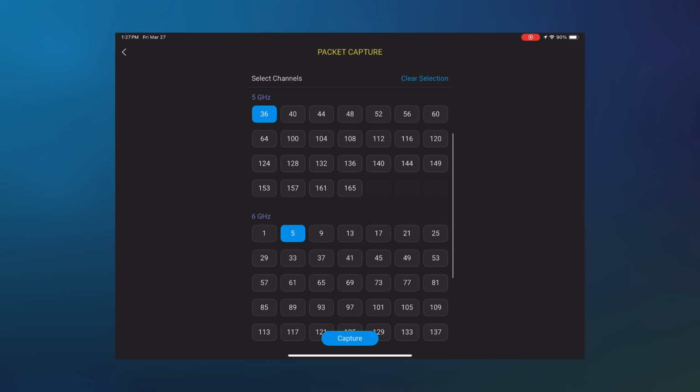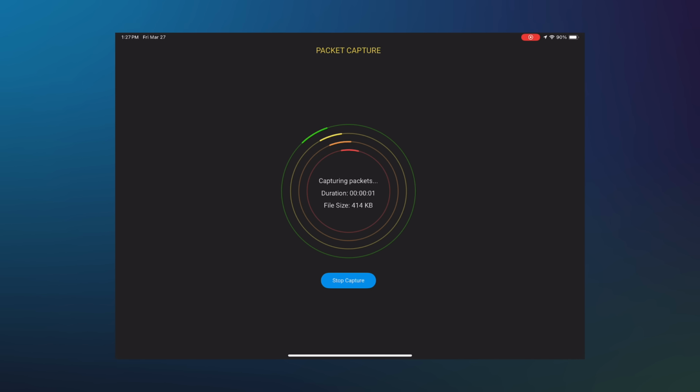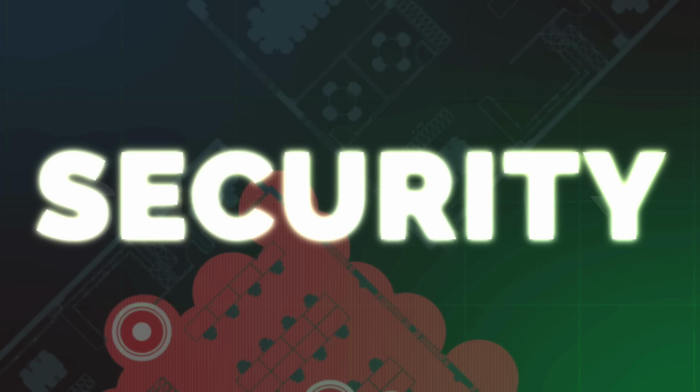And for those really challenging troubleshooting issues, the Sidekick 2 can perform advanced packet captures across multiple Wi-Fi channels for deeper analysis. Finally, let's discuss security. Wi-Fi security is the practice of safeguarding your connection from threats. Ekahau gives you the full visibility into your Wi-Fi security posture in 3 key ways.